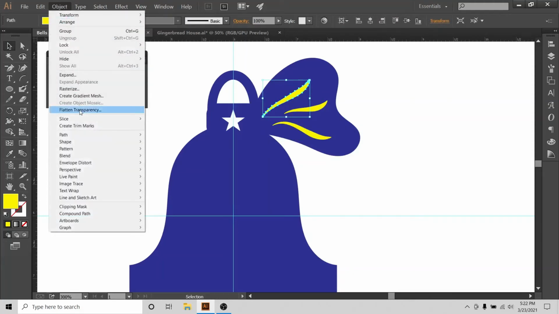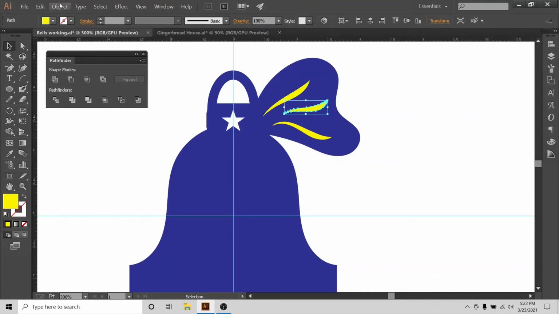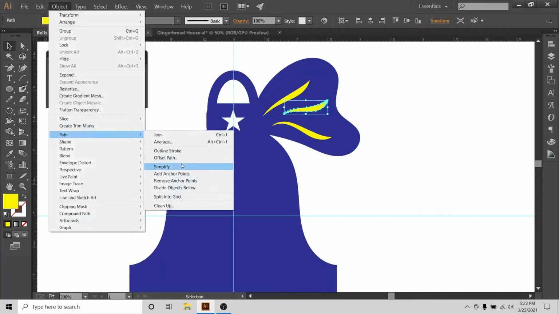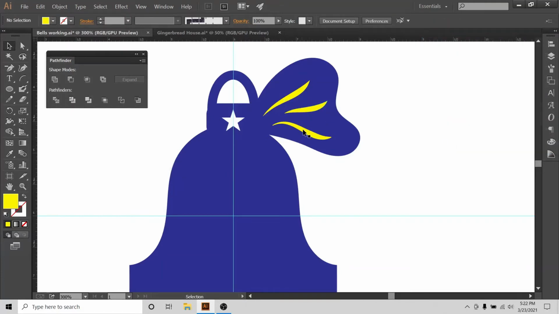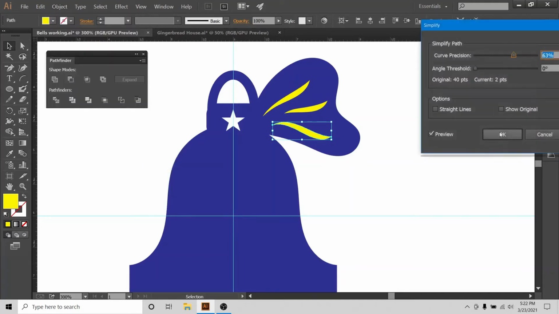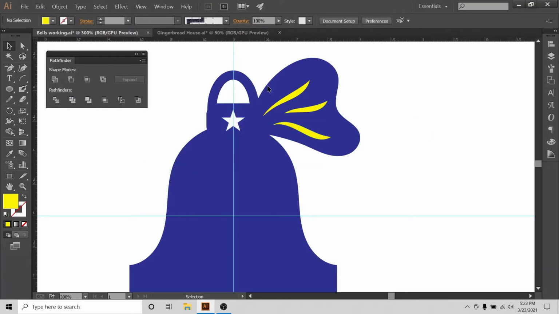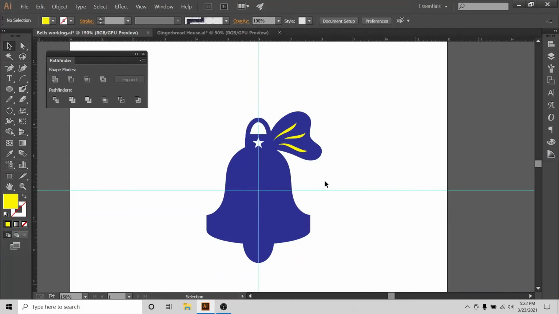object, path, simplify, and I'll just bring this slider to the middle. So this now has 4 points. I'm happy with that. And again I'll select this one, object, path, simplify, and now this has 4 points and enough thickness. This one, object, path, simplify, again this has 2 points, and now these are good. These have fewer points, and if I cut it on this ribbon, they will look very nice.